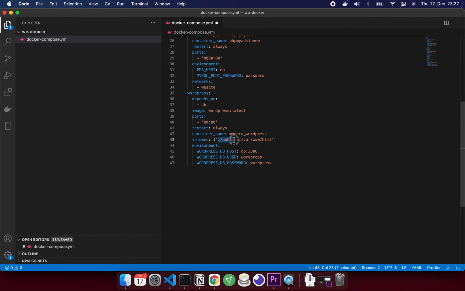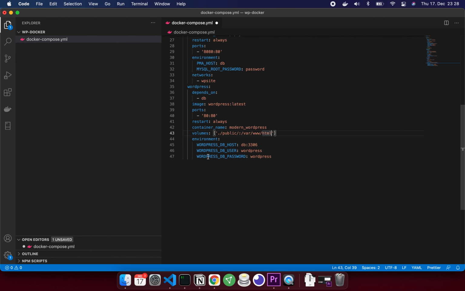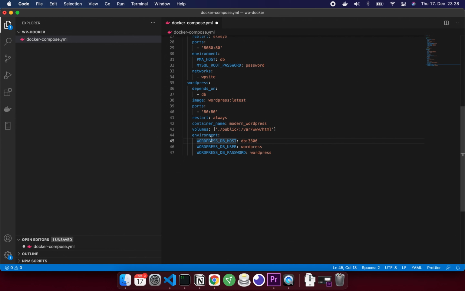Basically what it does is we are creating a public folder in my current folder, and then mounting it to the /var/www/html folder. Inside this html folder, the whole WordPress file system lives. So this whole WordPress file system will be mounted to the public folder. And then WordPress DB host, WordPress DB user and DB password, we are passing these variables here. Normally you can also pass these variables directly in wp-config.